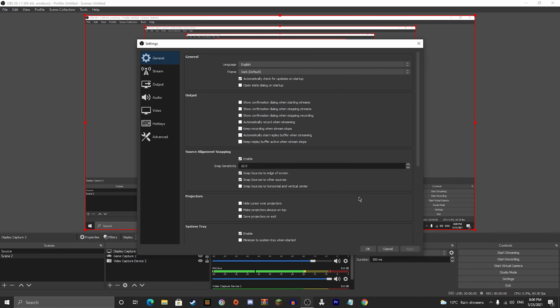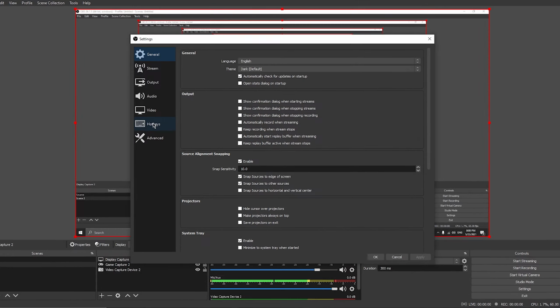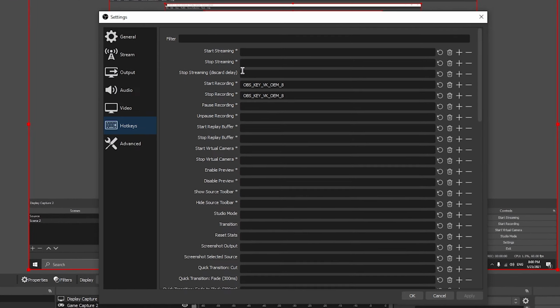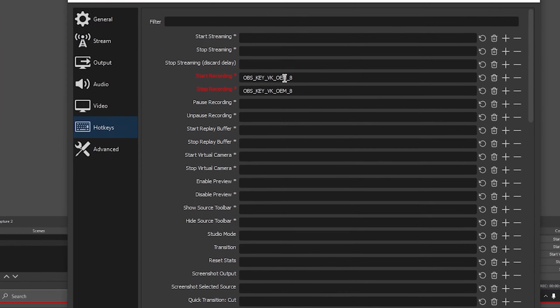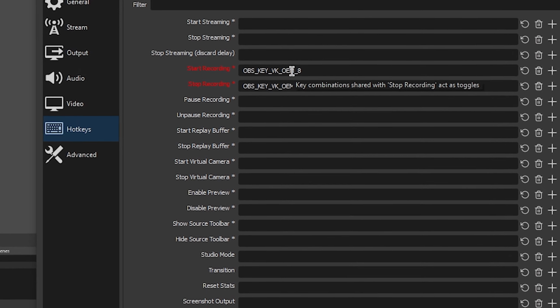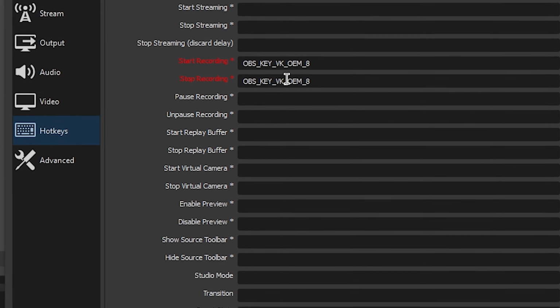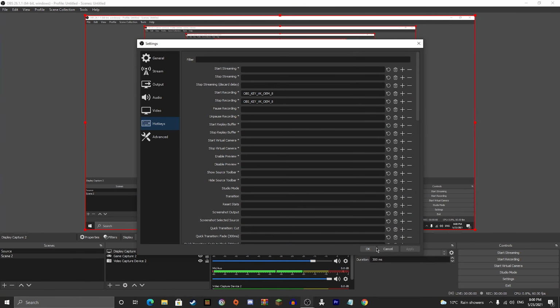Or you can go into settings again, go down to hotkeys right here. Here we go. You can start recording. I've got a key. I don't even know what that key is on, to be honest. And I've got a stop recording key here. So you could put asterisk, you could use Q, you could use Control and F10, you can use whatever you want, and then hit apply down here and OK.